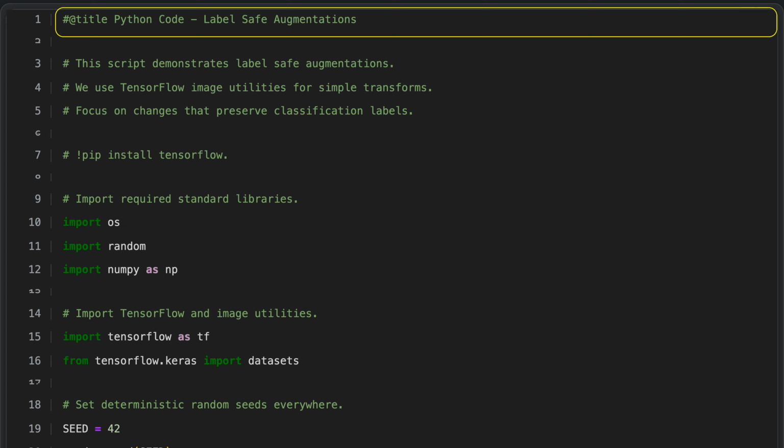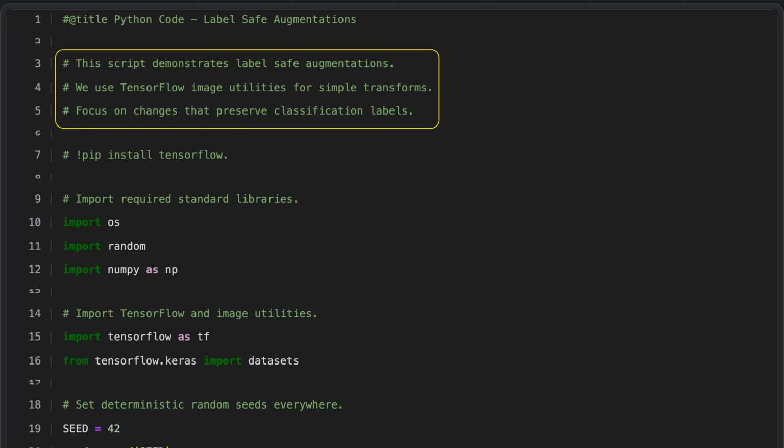Python code, label-safe augmentations. This script shows how to apply label-safe image augmentations, meaning transformations that do not change the correct class of the image. It relies on TensorFlow's built-in image tools to perform simple modifications. The main goal is to expand the training data while preserving the original classification labels.